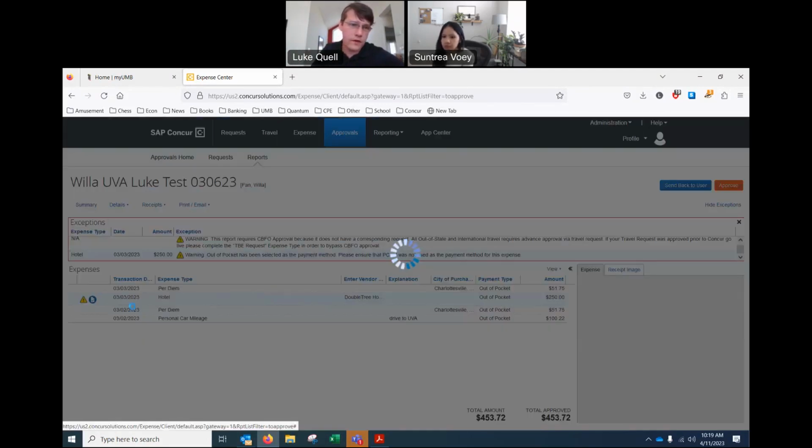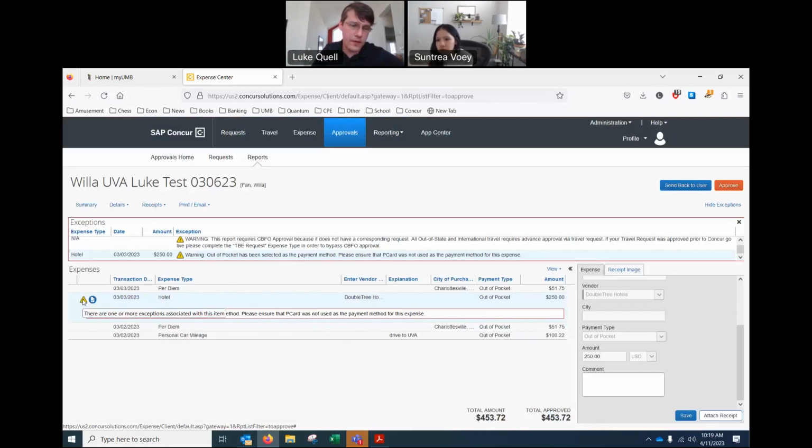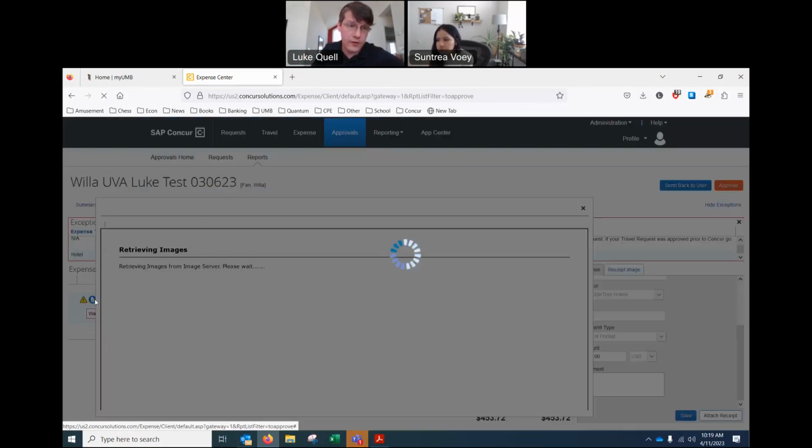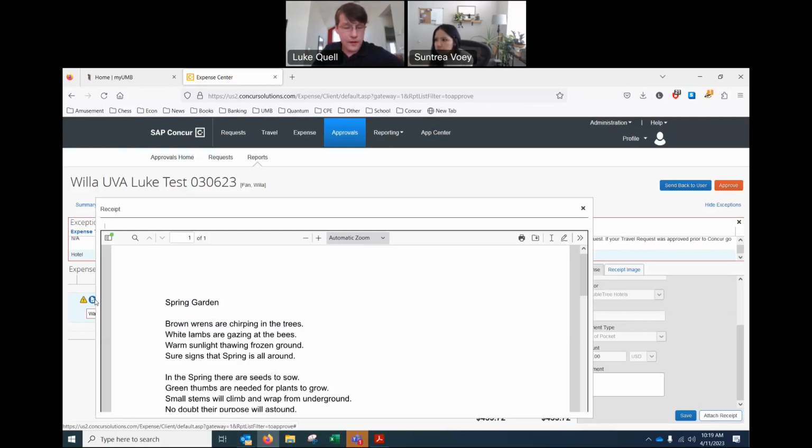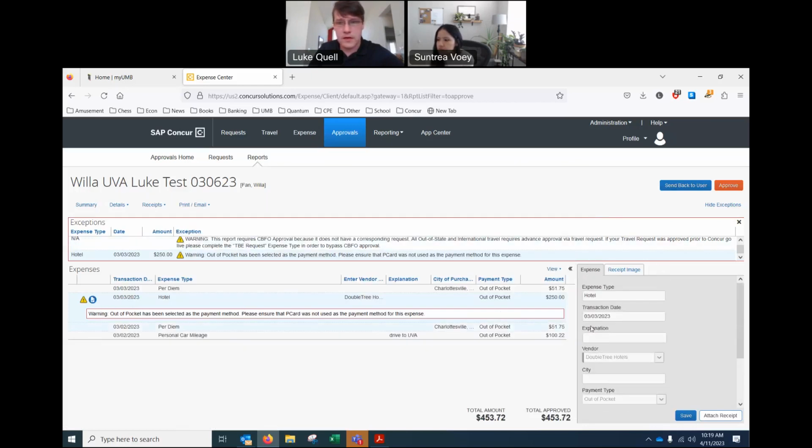And then on the hotel, you can see you have some errors. This is the warning about the out of pocket. You can also see that there's an attachment here. So Willa attached a beautiful poem for this. Obviously, please attach actual copies of your receipts. That's what you're looking for. But again, you can see the attachments. You can see the details here.